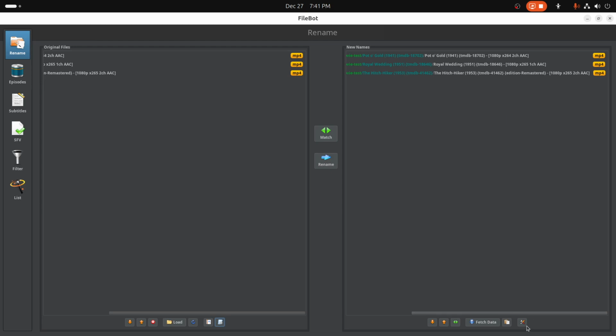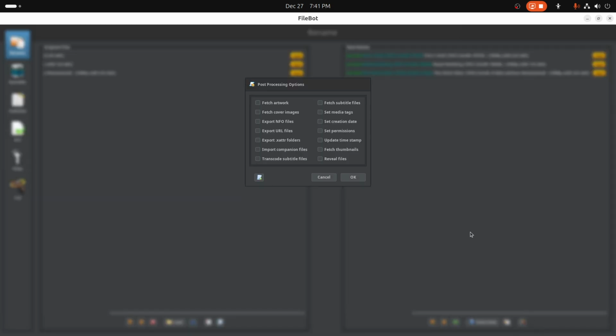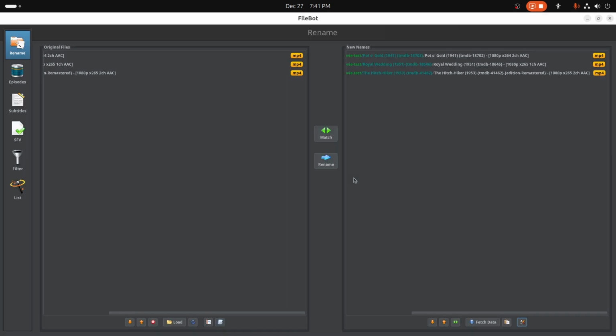So now we need subtitles. So we'll click the little settings icon, click preferences at the bottom. I know it's hard to see, and fetch subtitle files. Now I wish that Filebot had like a little button here, or maybe down here, just to turn the subtitle fetch feature on and off instead of going through all those steps.